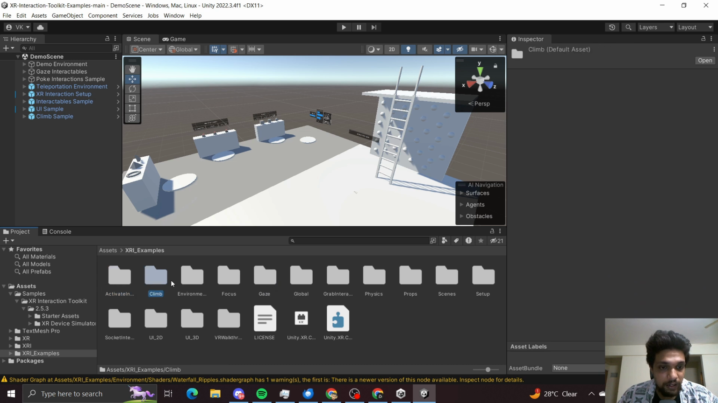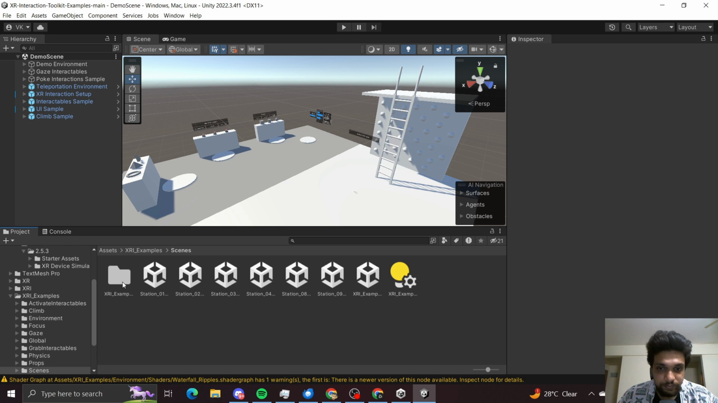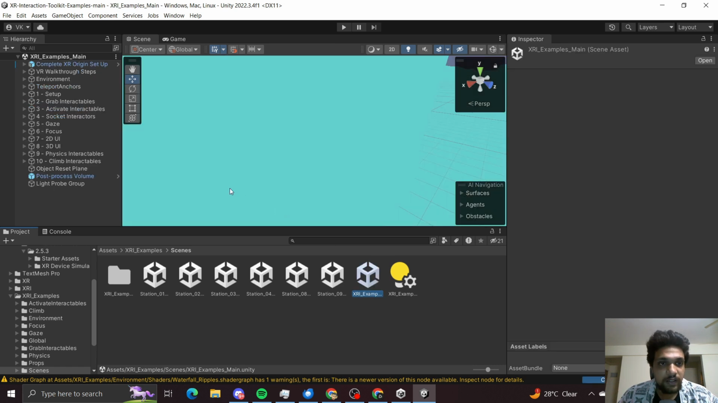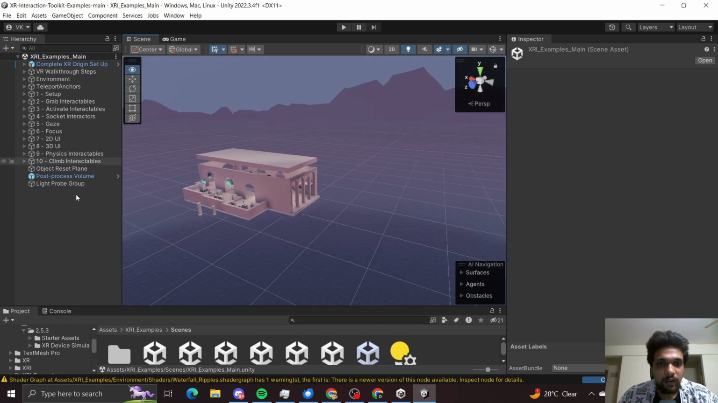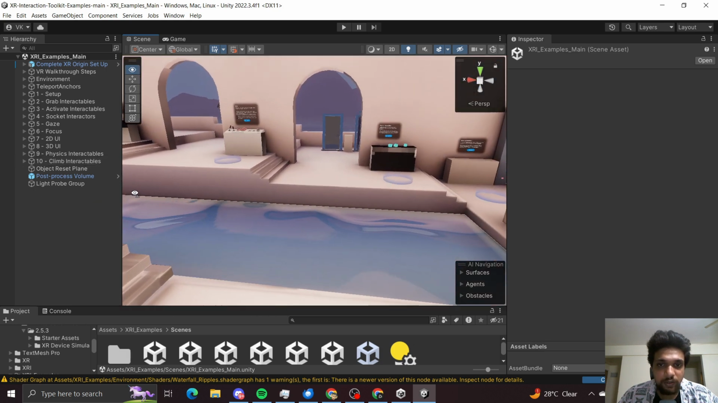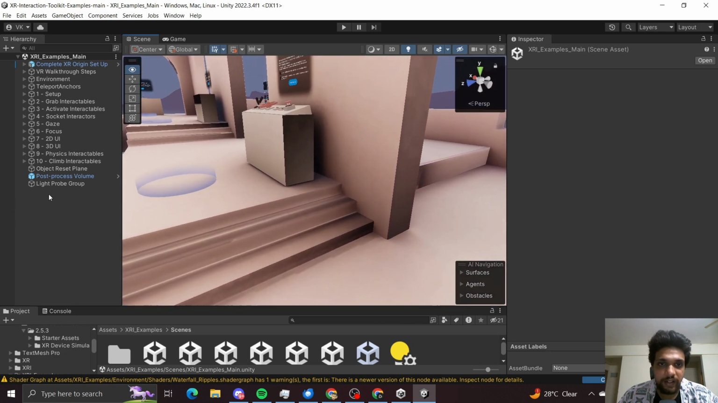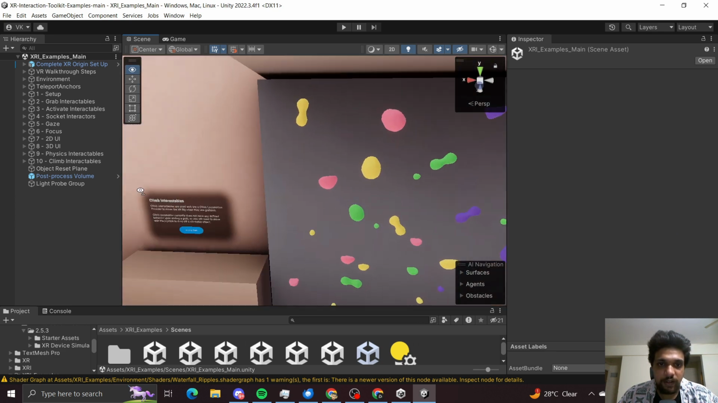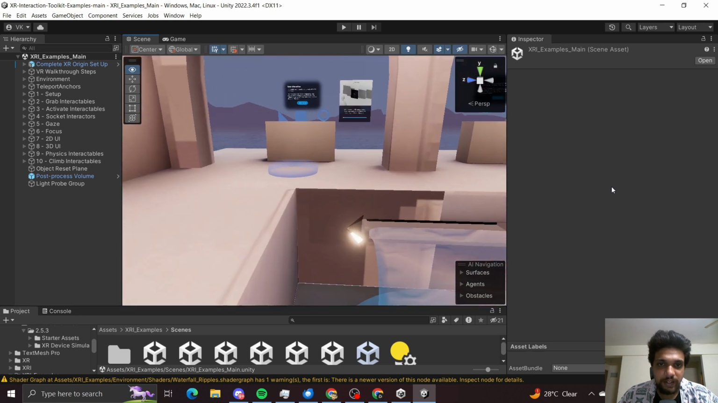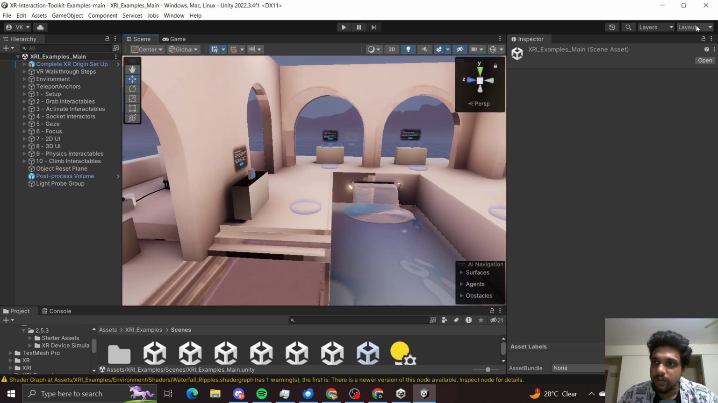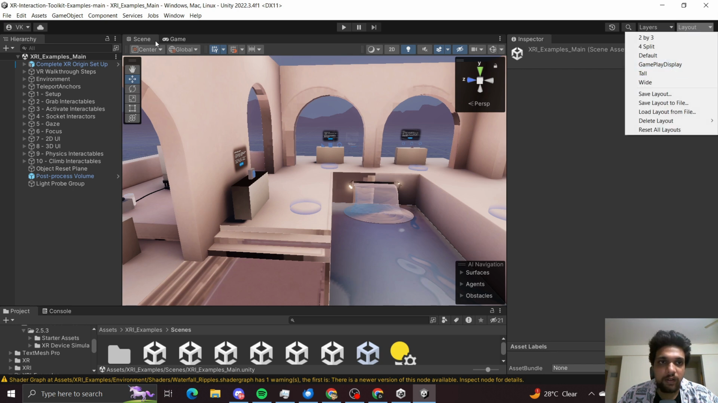And here you can see there are different folders for each capability that they have provided. So let me go into scenes, and here you can see the XRI examples main scene. So we will open that. And we have this amazing looking scene that Unity has created for us. You can see all the different types of interactions here that have been created. So let's give this a play and explore this package.